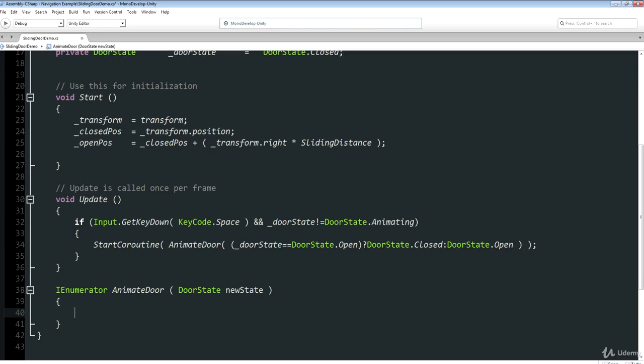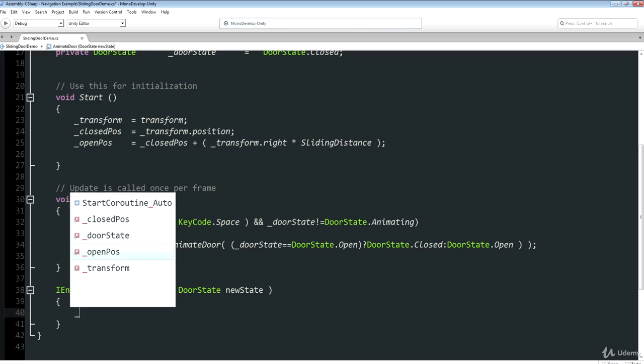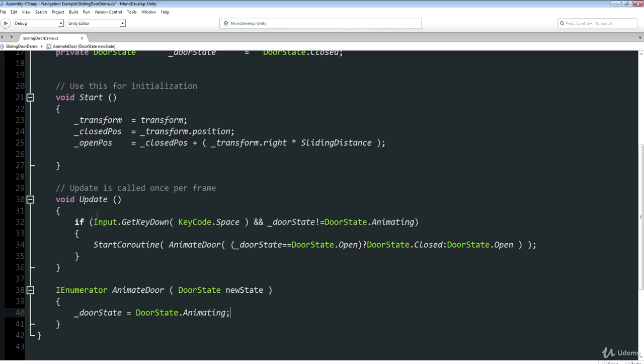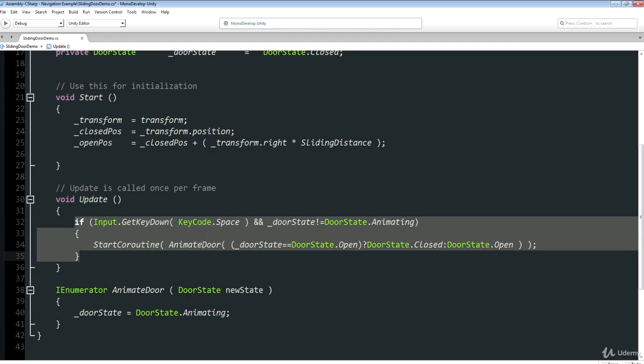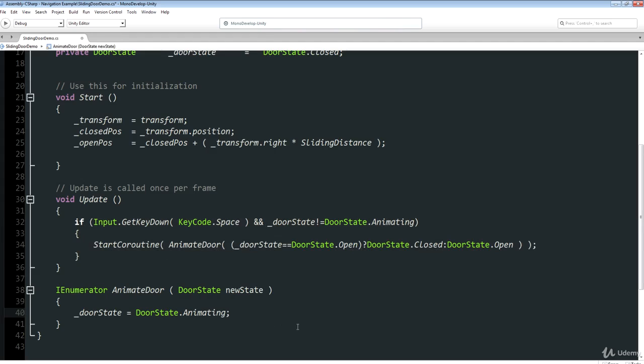And inside the animate door function, the first thing we're going to do is set our door state to door state animating, which means that in all future updates, until this function returns, this can never be called again. We can never try to reanimate a door that's already animating.